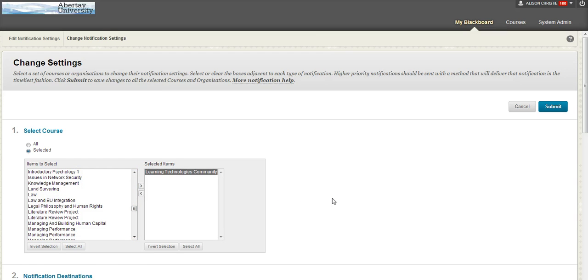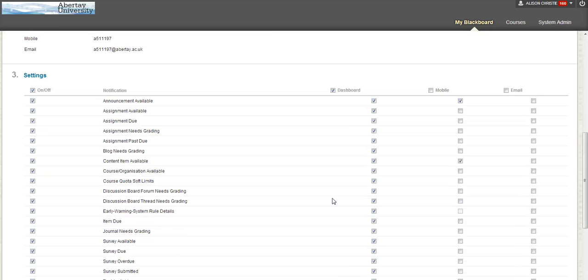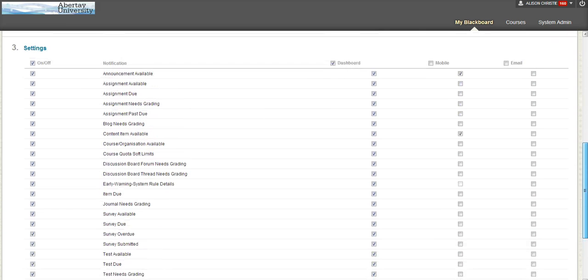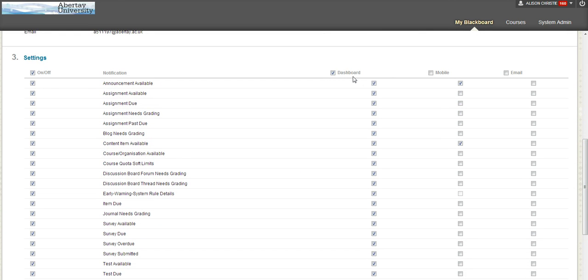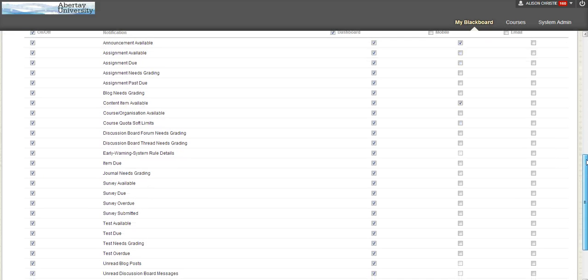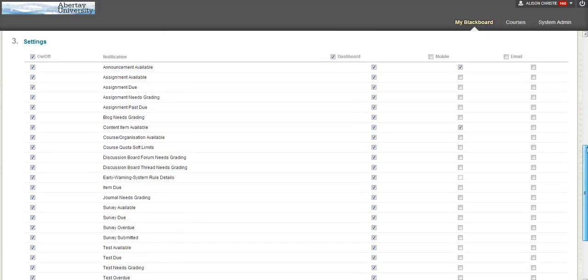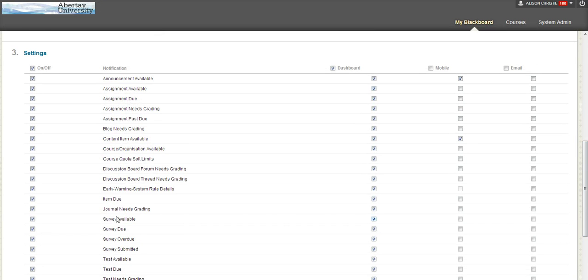move it over to the selected items, and then as I scroll down to section 3, which is settings, you'll see a list on the left hand side of all the notifications that are available within Blackboard. And on the right hand side, you'll see dashboard, mobile and email. So these are where the notifications can be sent to. By default, you'll find that the majority of the ones on the dashboard are ticked. So all notifications to do with announcements, assignments, item due, etc. are ticked and will be visible notifications on the dashboard.